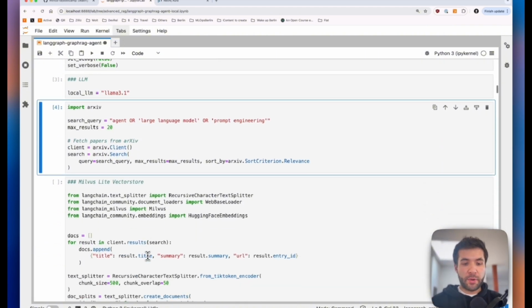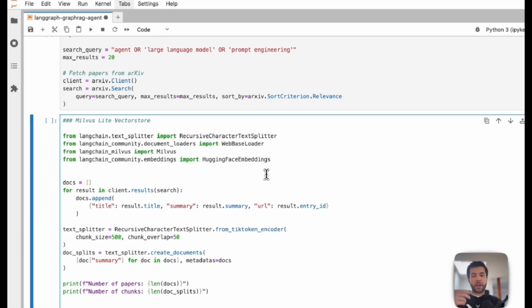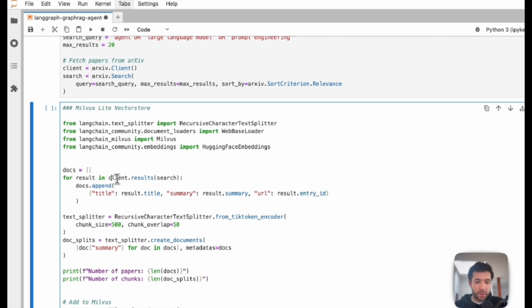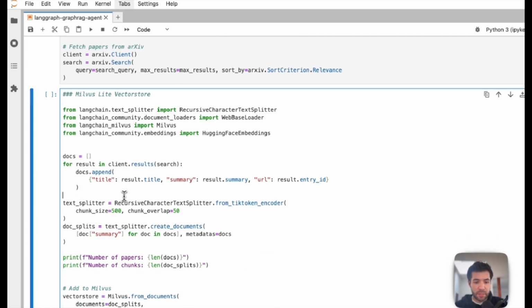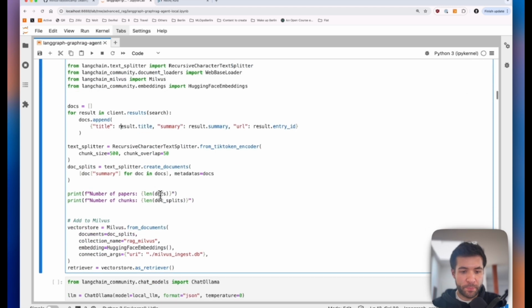And then we're actually going to create the Milvus vector store. So we're going to use the LangChain integration directly. So, from LangChain Milvus, you import Milvus. And then I'm going to iterate over my search results. And then I'm going to add some metadata as well. So I'm going to add the title, the summary, and the URL.